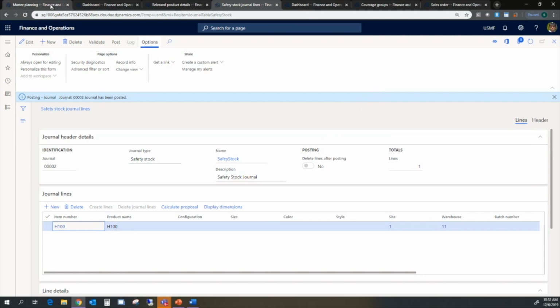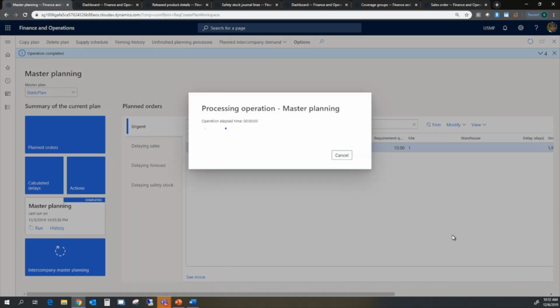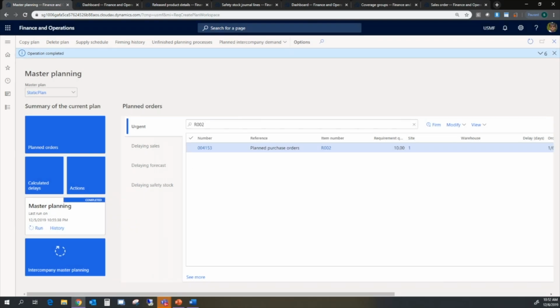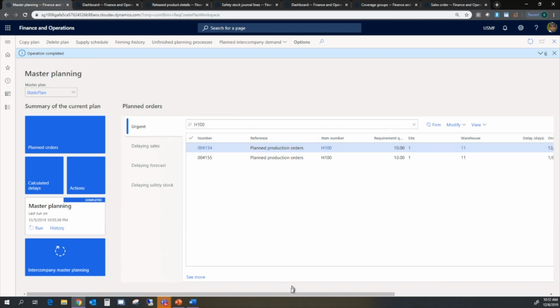Okay, and now if I run master planning and look at the requirement for H100, you would see that it has now created 2 requirements, one to satisfy my sales order with demand of 10 and one to satisfy my safety stock for 10. I could change the coverage setting on these 2. So instead of generating 2 separate planned orders for 10 and 10, it could generate 1 planned order with the quantity of 20.